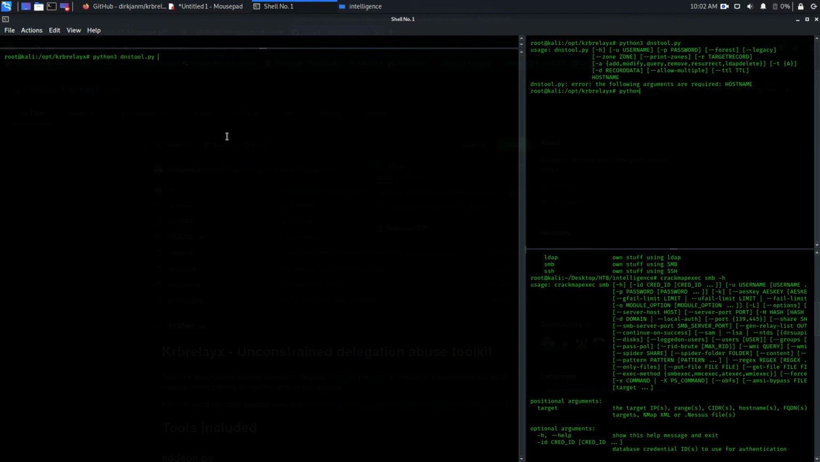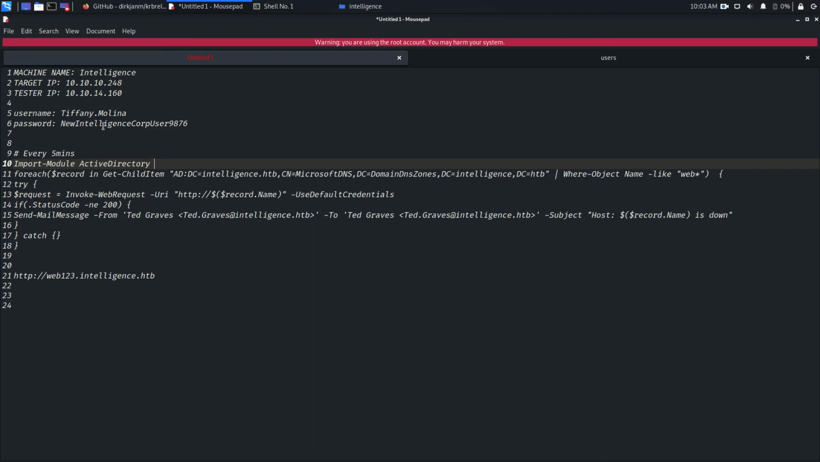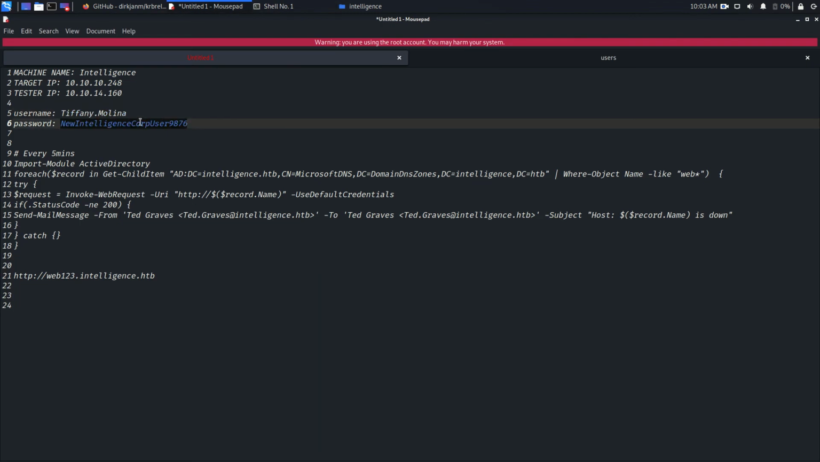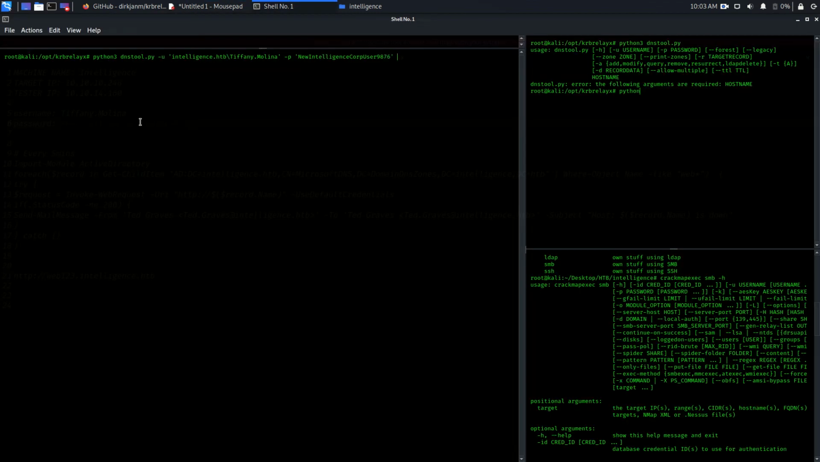python3 dnstool.py space -u, and the username should be intelligence.hackthebox, and the username we already have, this one. So copy this, paste it here. This is the username, space -p means password, and the password is going to be this. Then of course space -a, and we want to add. So the flag is -a, and then we need to choose one of them.